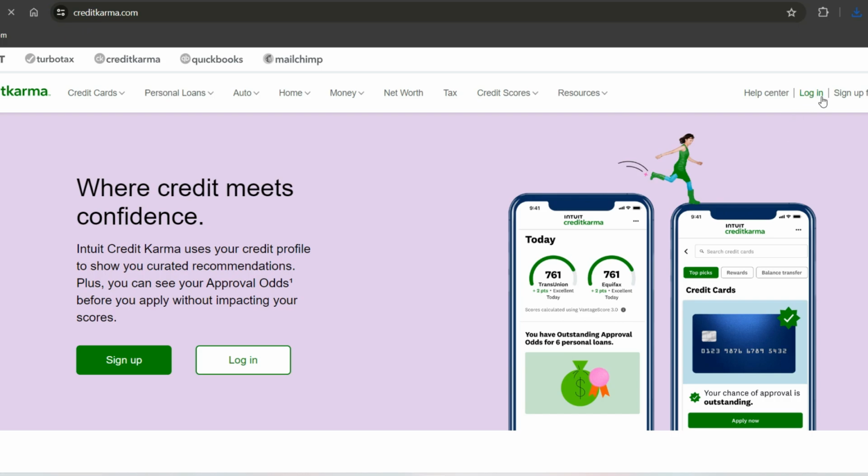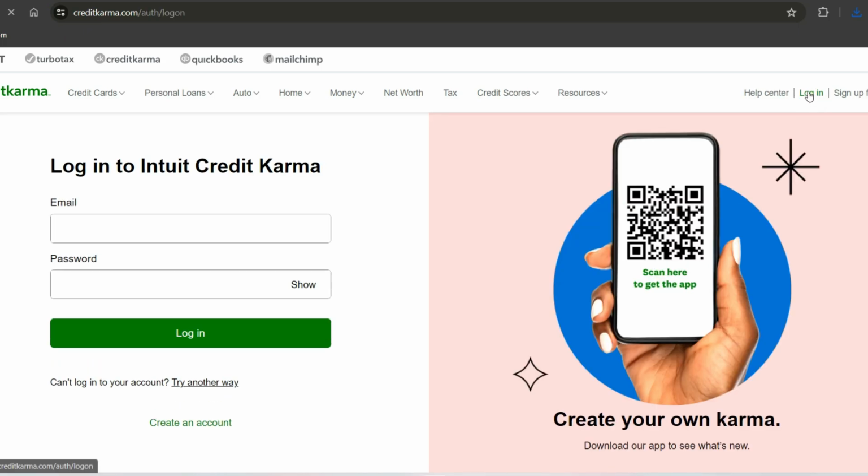Once the website loads, look toward the top right corner of the screen. You'll see a login button. Go ahead and click on it. Now you'll be taken to the login page.